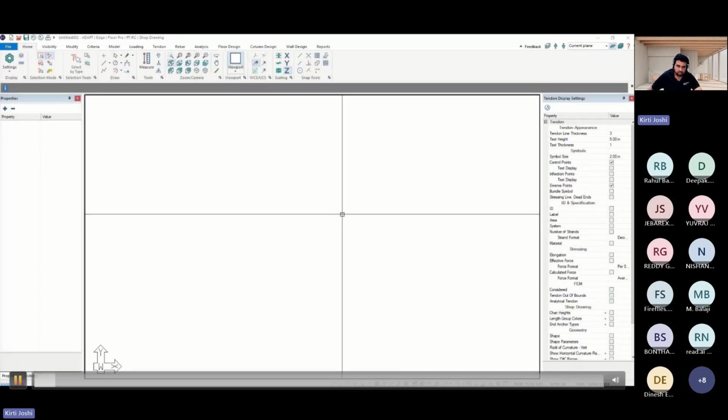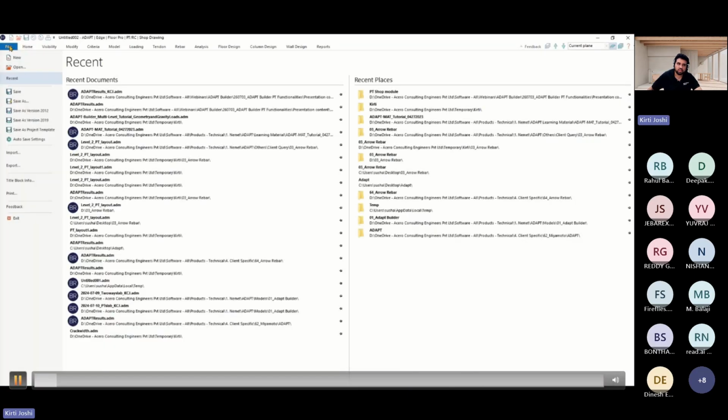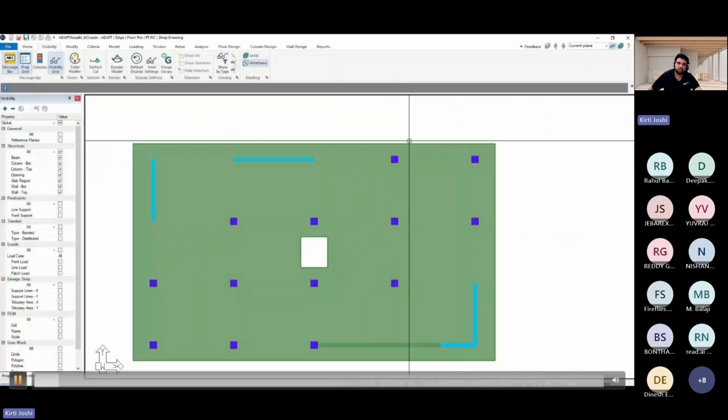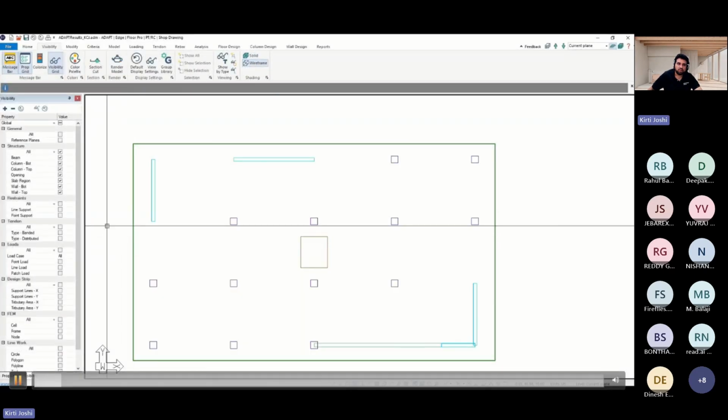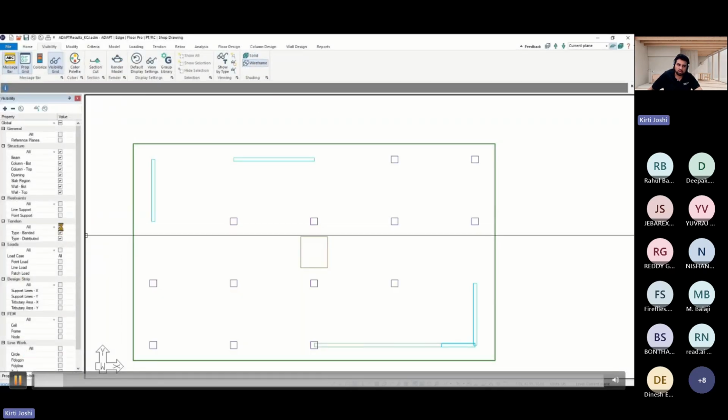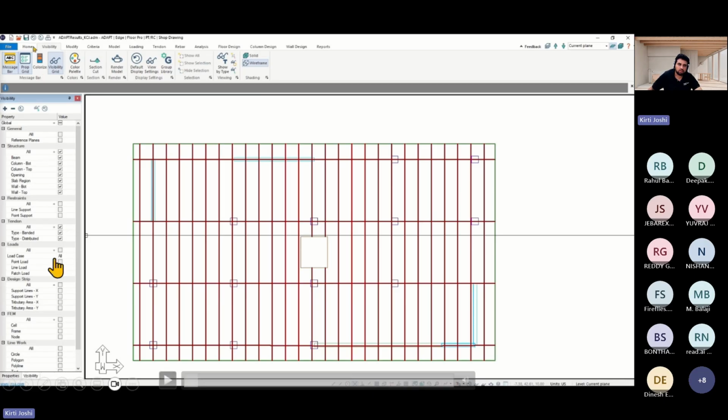Once you select it, within the tendon ribbon, I will quickly open my model, the same model, in the wireframe view. On the left hand side, the property panel is active. So whatever elements you want to show and hide, you can just control it. I've selected the tendons, both the banded and the distributed tendon, so that's why my tendons are visible.